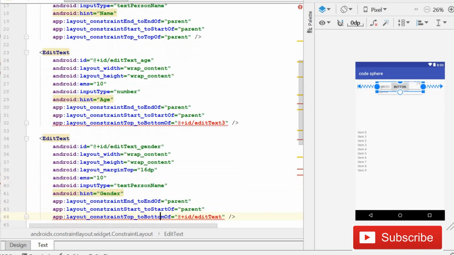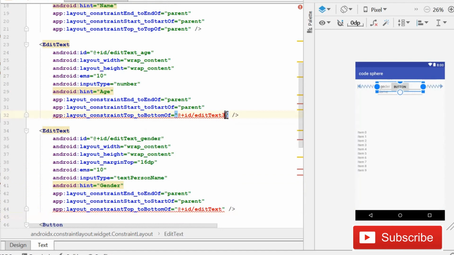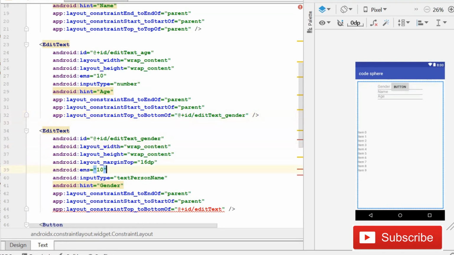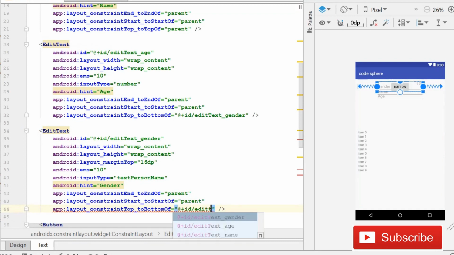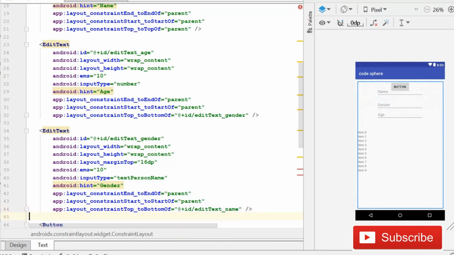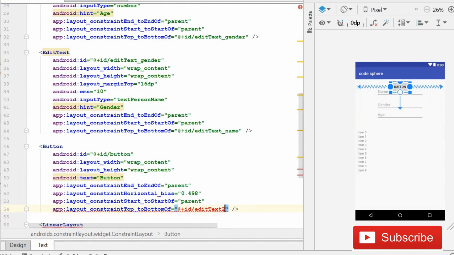So guys, you can see that it is showing error, because we have changed the id. So we have to give edit text underscore gender, and then in the place of edit text we will give edit text name, and then third one, so instead of edit text we will give edit text age.